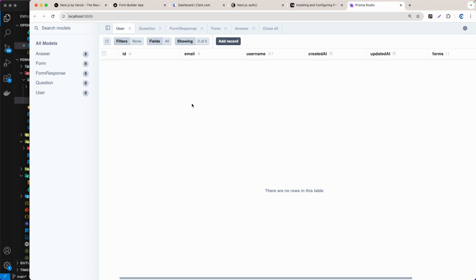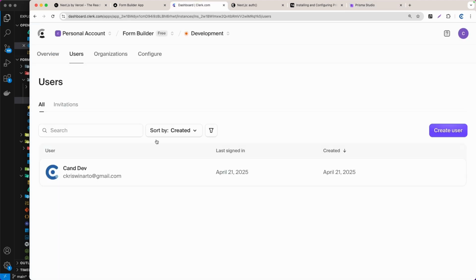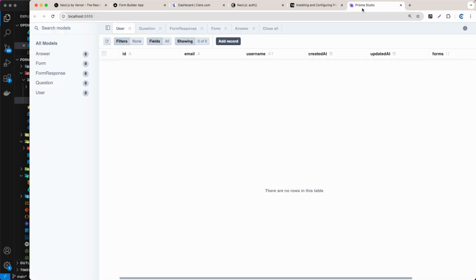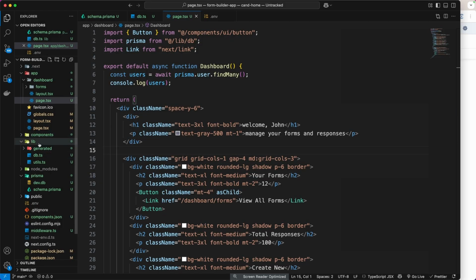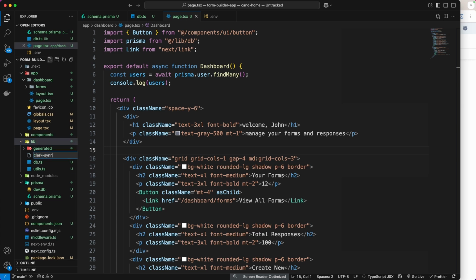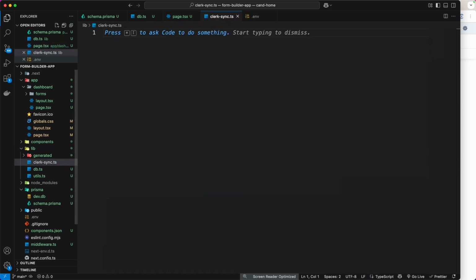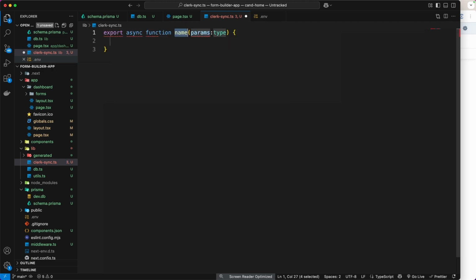So in this video, I'm going to show you the easy way to synchronize data from the Clerk user into our Prisma. So the way we do that is let's create another file inside the lib right here. I'm going to create a file called clerkSync.ts, and then here I just want to export the async function. I'm going to call this syncUserWithDatabase and just remove this parameter.